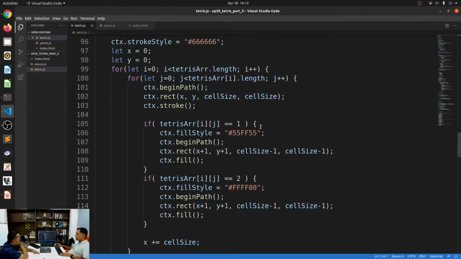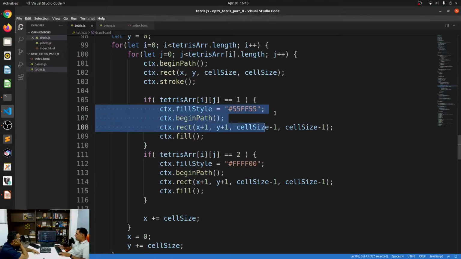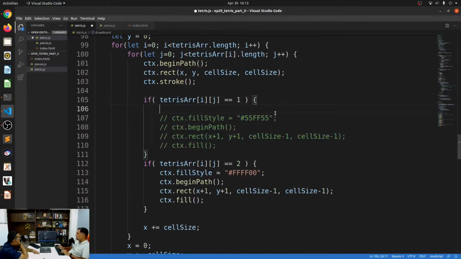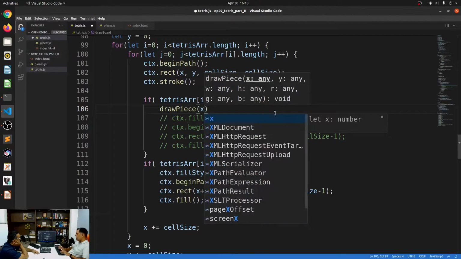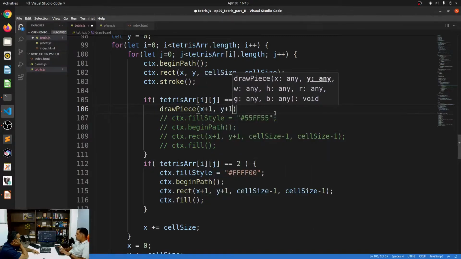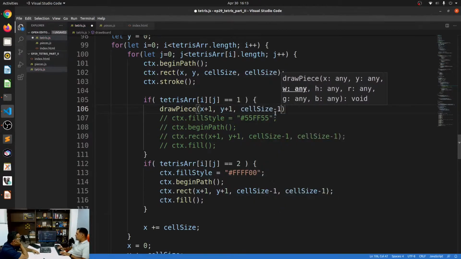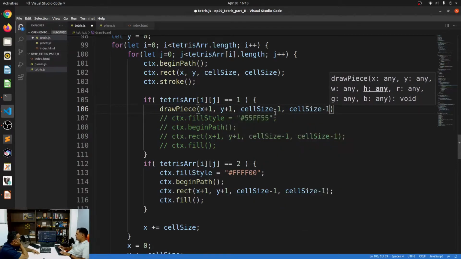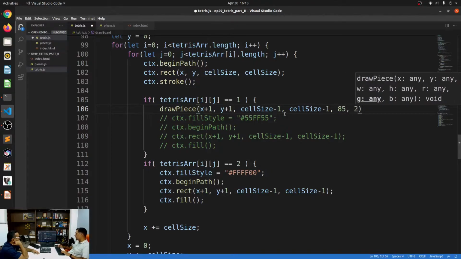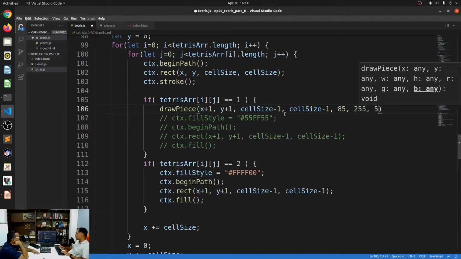With that being done, we can comment this whole thing out, and I can just say draw piece. We called it draw piece. So that would be x plus 1 comma y plus 1 comma cell size minus 1, and then RGB. So this is 55 FF 55. This is 1. So that it's a slightly greenish color. So red is 85, and then 255 comma 85. So this should be that green color that we were looking for.